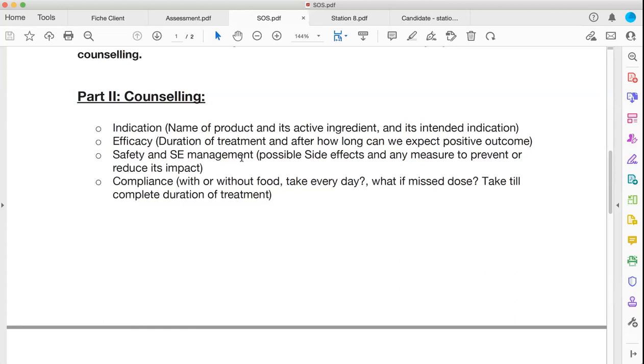Then the side effects: what type of side effect could happen, and if any side effect happens, should we do anything about it or not? And the compliance: how many tablets per day, at what time, with or without food, etc. This is a typical way of counseling. This is for new medications. You have to mention the 4 parts.